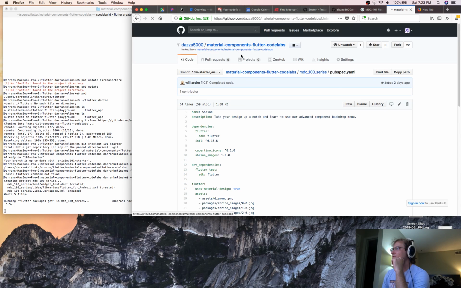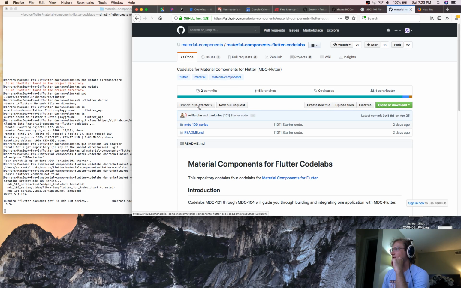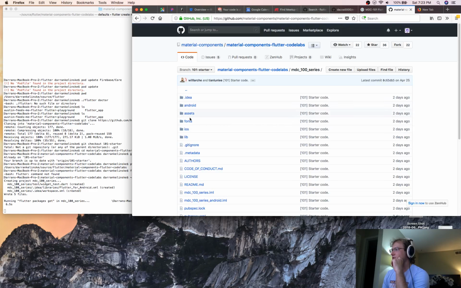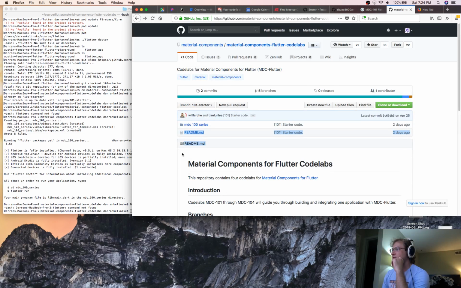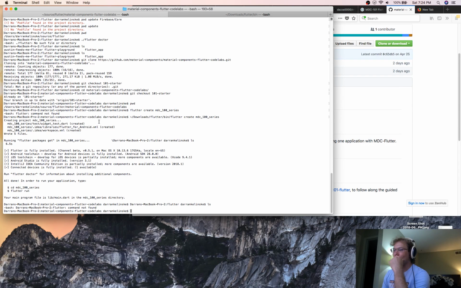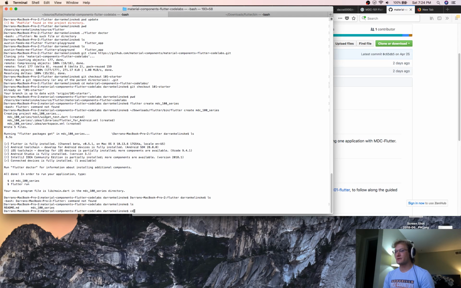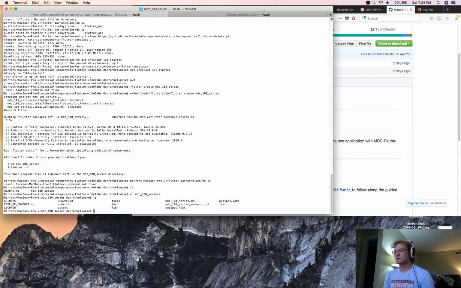So let's go over to the Material Components lab, and let's go over to 101 starter, and let's see what the starter code has in it. I don't know if this is the beginning or the end of the starter code. We should have checked that earlier. So this basically created some files for us, maybe the Flutter project itself. Let's see what's in there now. A directory called MDC 100 series, and it's got a basic outline of a Flutter project.